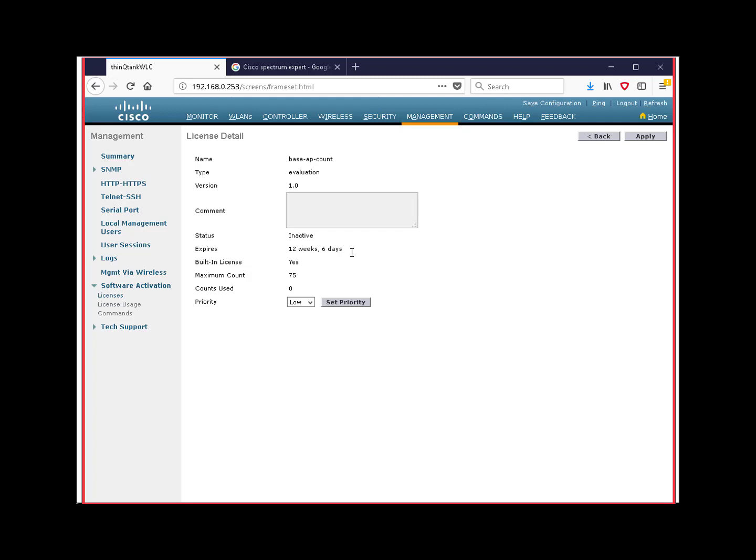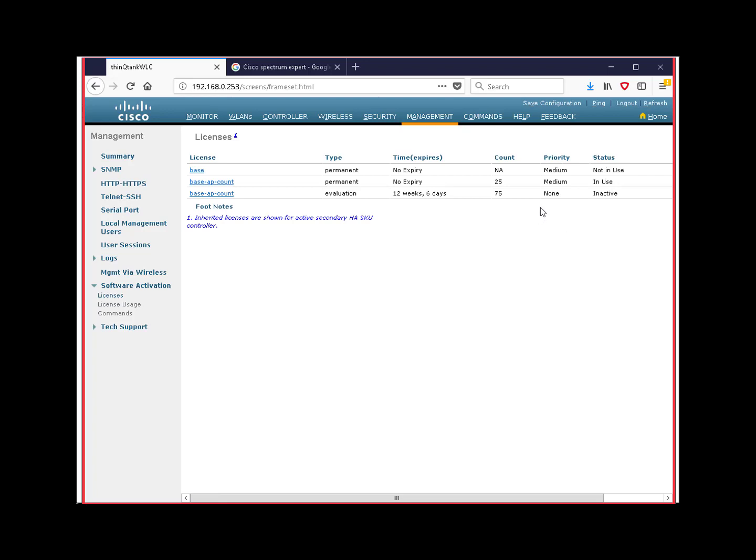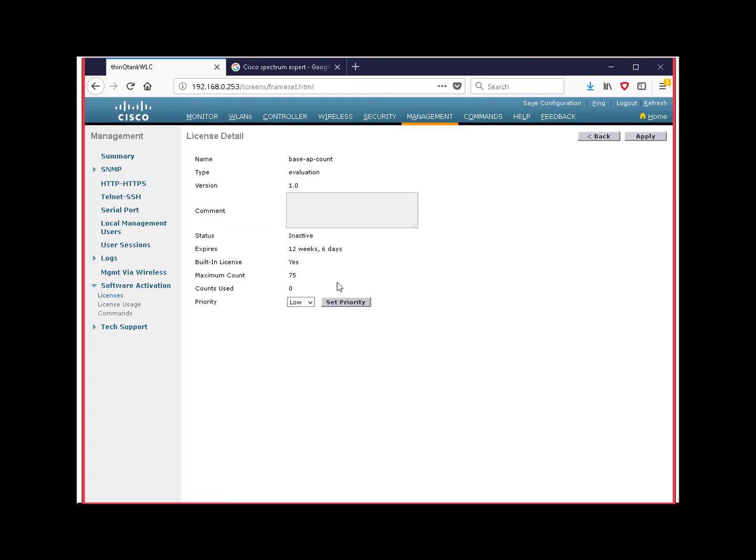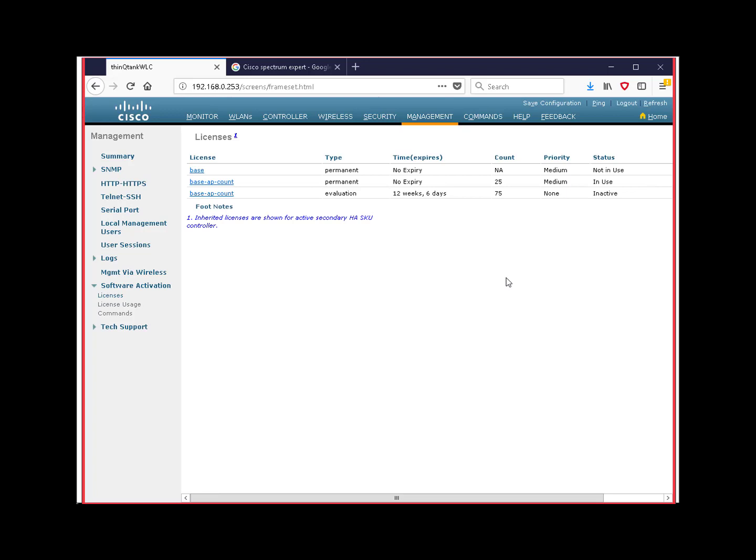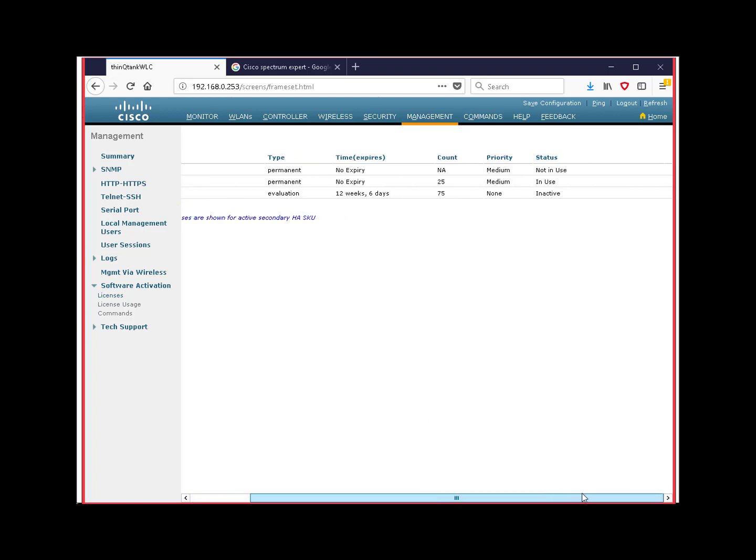All right, and I could remove this license. Actually, you know what? I'm trying to think of when I applied that. I wonder if, let me check something. Yeah, status of inactive indicates that it's been expired, or maybe let me check something. Yeah.